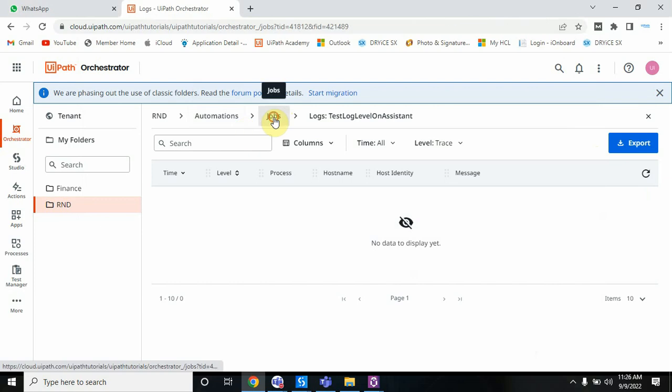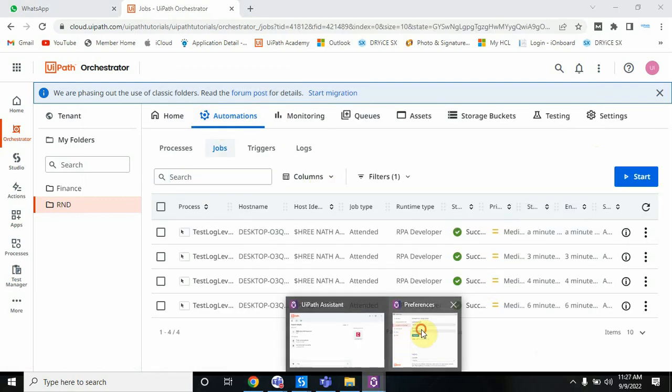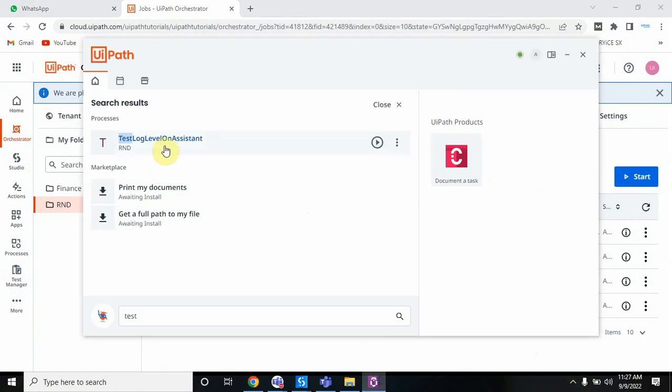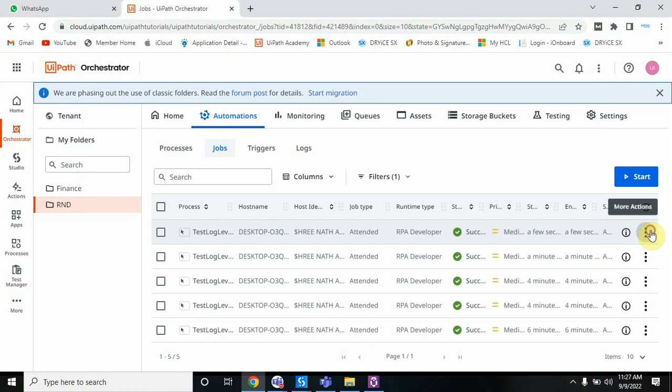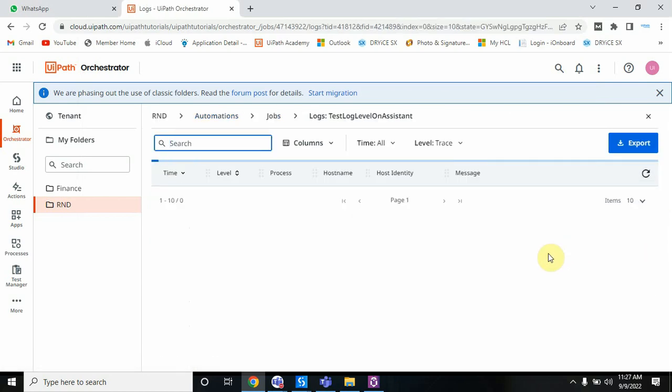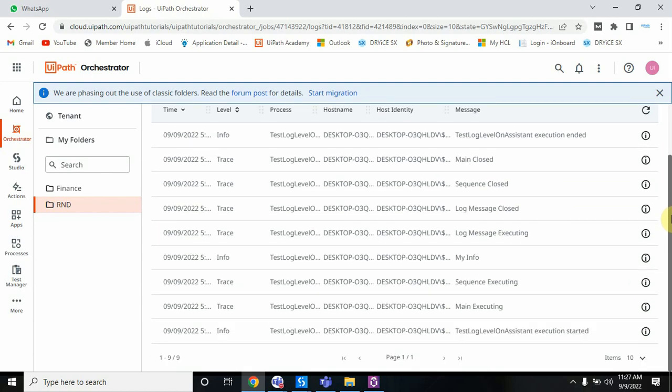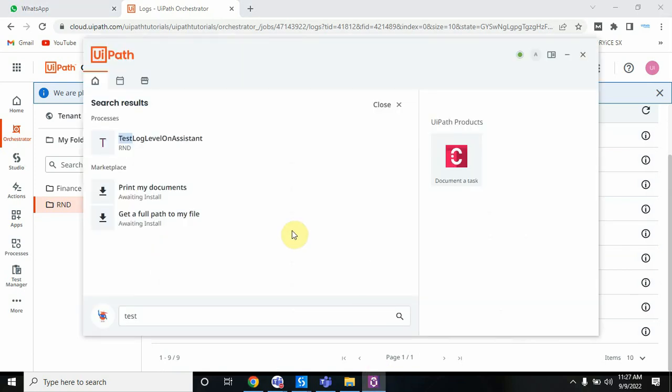If I run this again, now you see it is showing everything, even the trace is showing also. You see these are the traces it is showing. So if you want to maintain traces also, you have to choose the option trace or verbose.